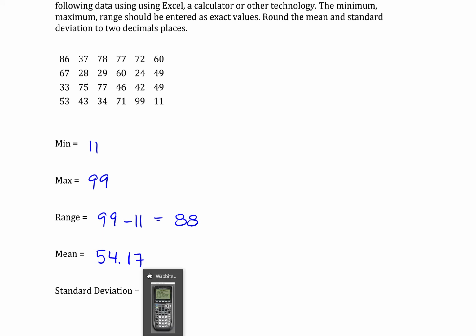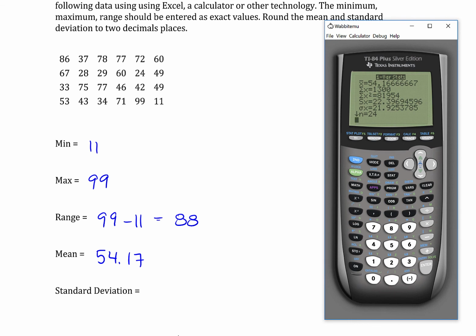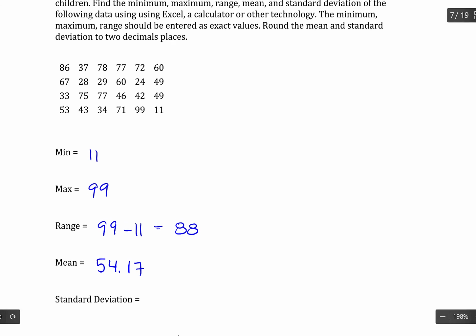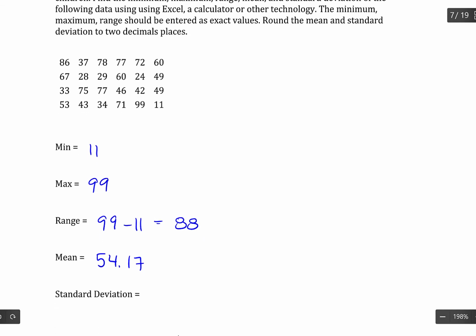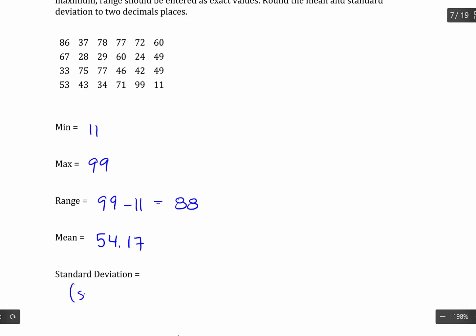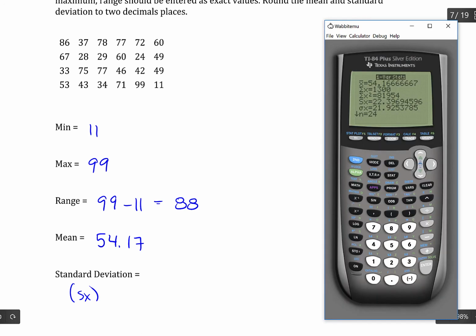Now the standard deviation, we do need to know if we want a sample standard deviation or a population standard deviation. So go back through the question and see if there's an indicator. So the table below gives the number of hours spent watching TV last week by a sample of 24 children. All right, so that means we want the sample standard deviation, which is Sx in the calculator. So 22.40 is what we'll use.